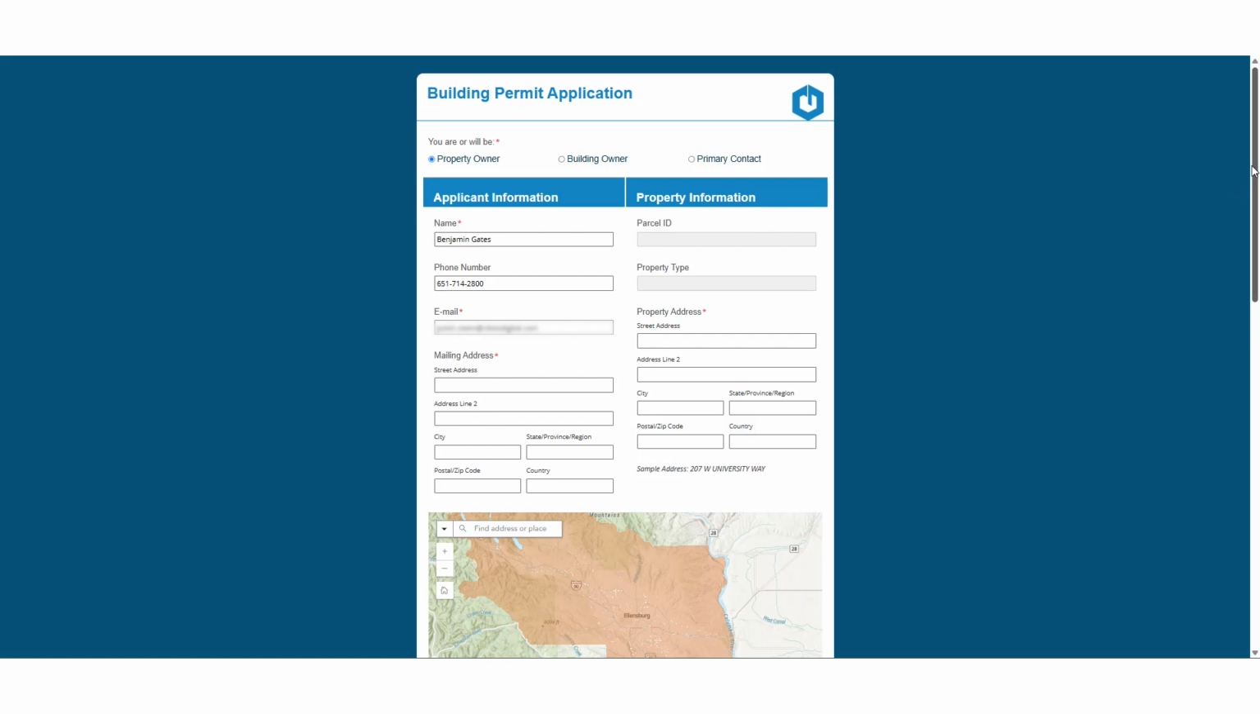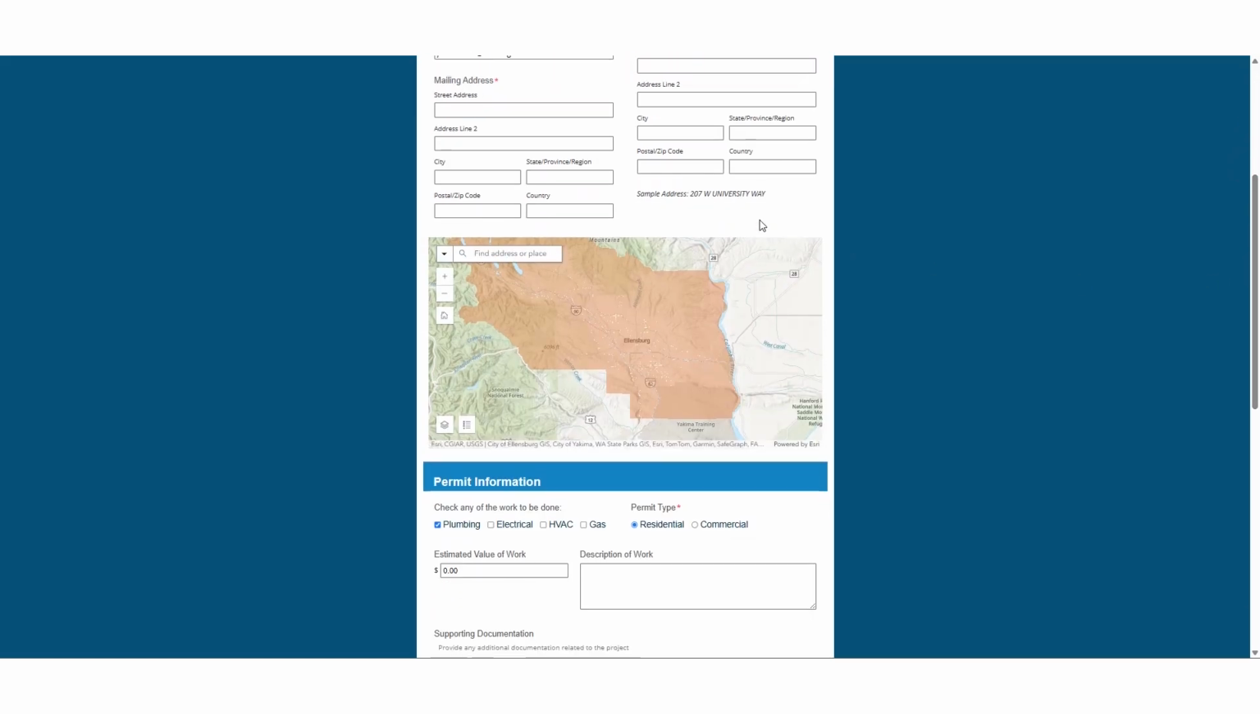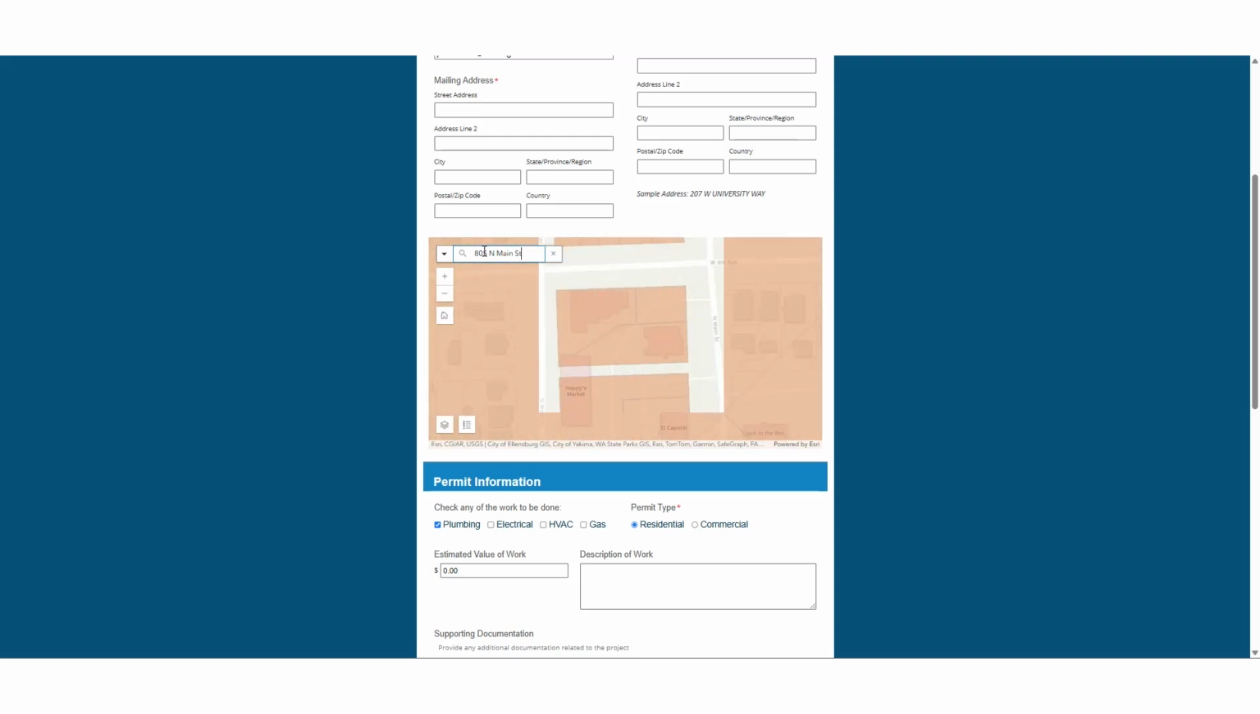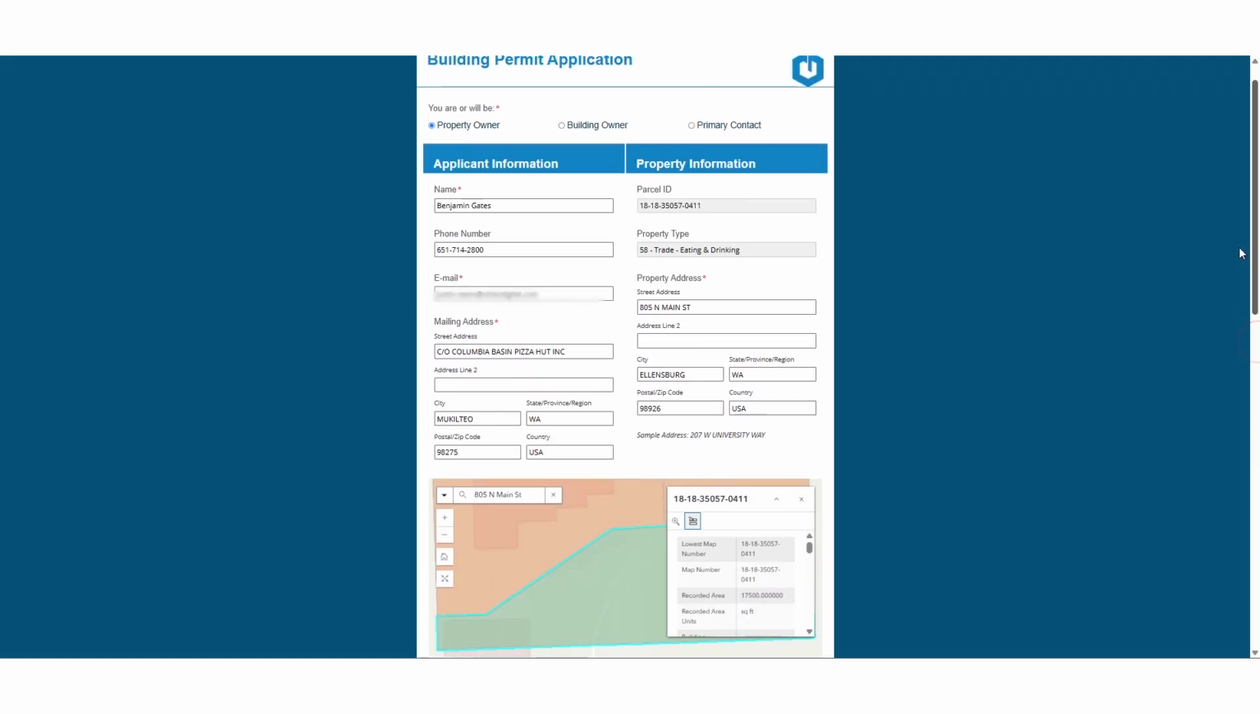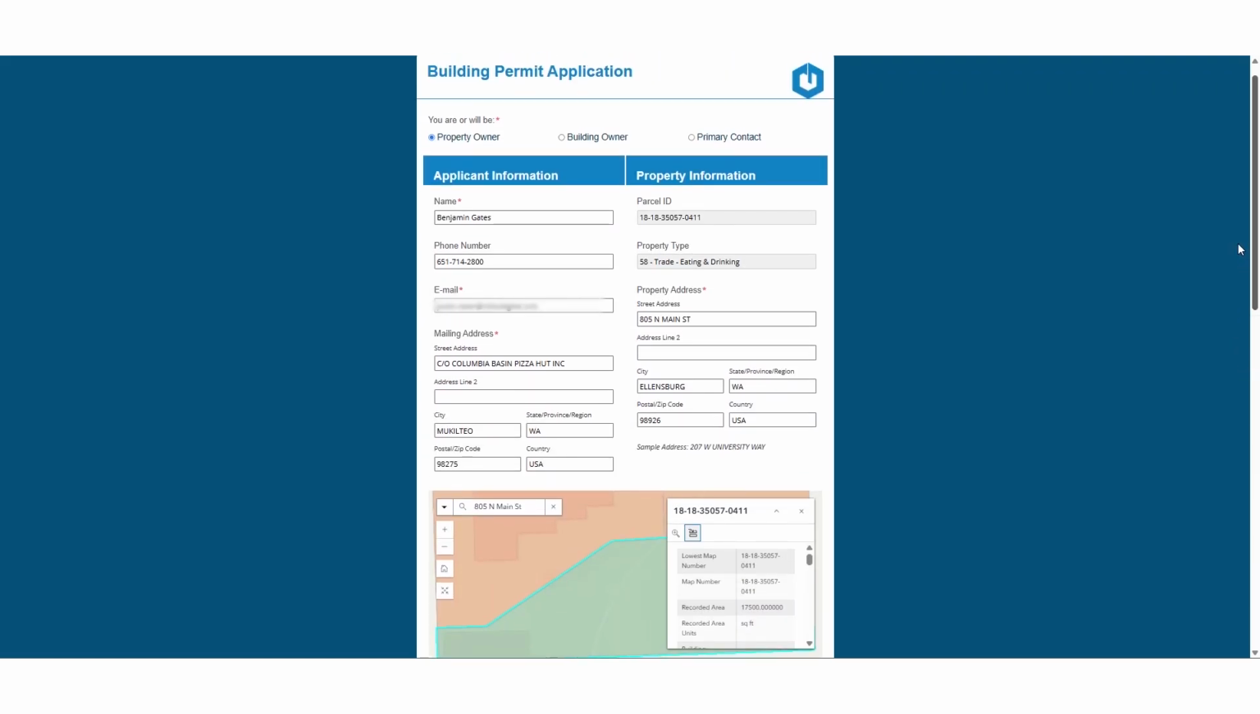But if I scroll down to the embedded map portion of my form and I put in an address, we can see that the embedded map zooms to that parcel. And if I were to select the Fill Form button in the integration, it will automatically fill in all of those fields that were previously empty.